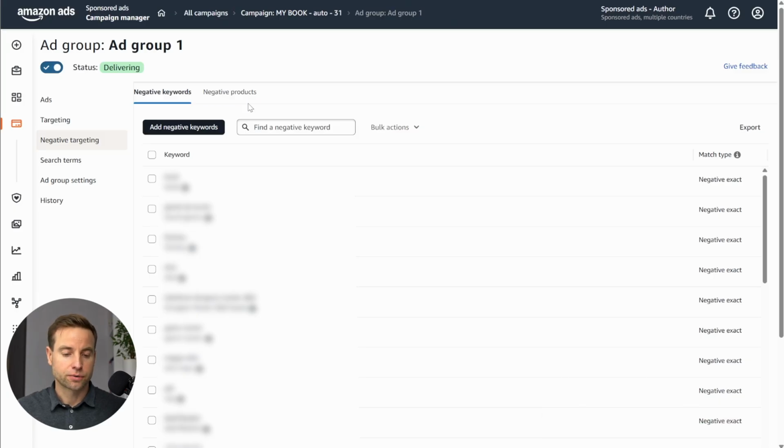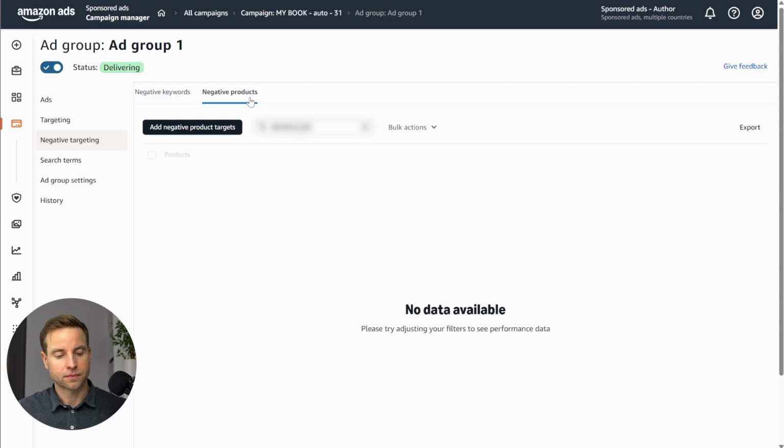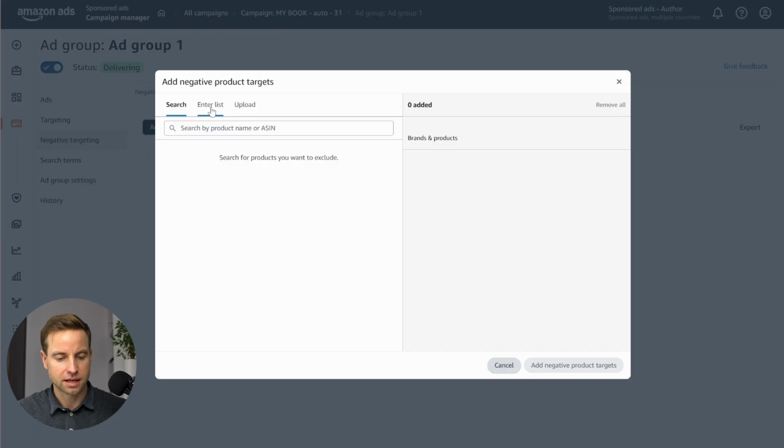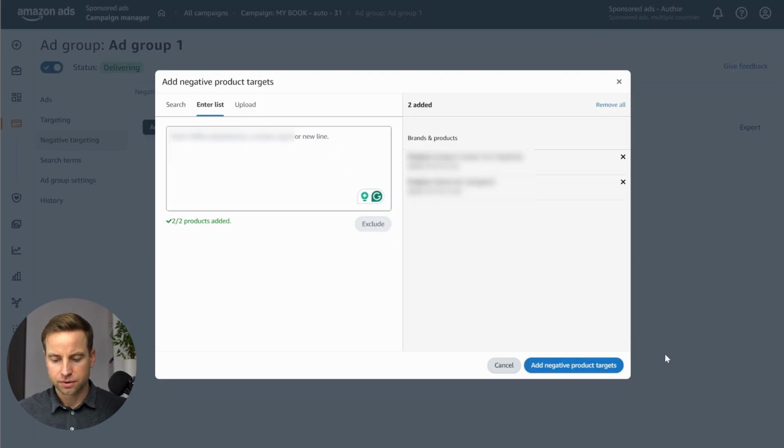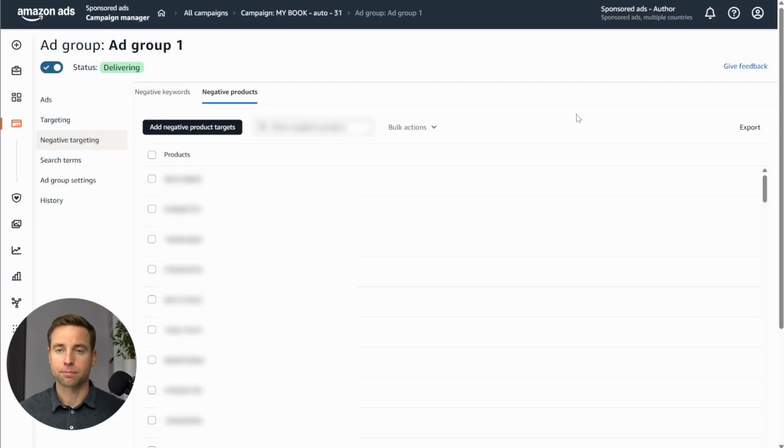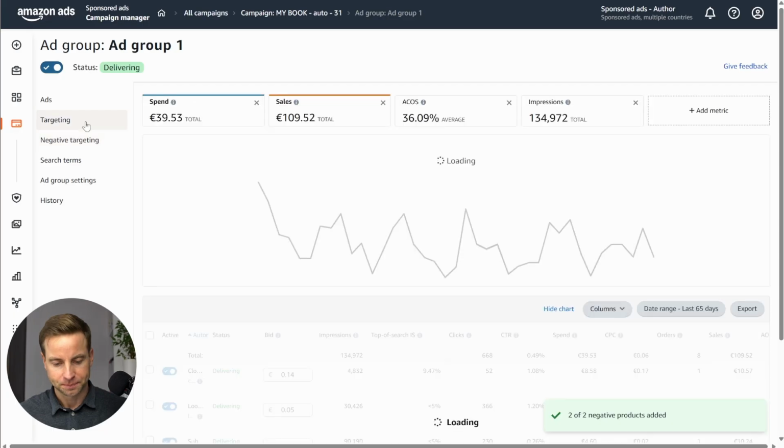And now let's navigate to the negative products tab and similarly click add negative products, enter list, and we are pasting the ASIN numbers of the unprofitable targets that we spotted in the search term reports. Click exclude, add negative product targets, and it's done. This campaign won't be losing money on these targets. In the next step, let's navigate back to the targeting tab.